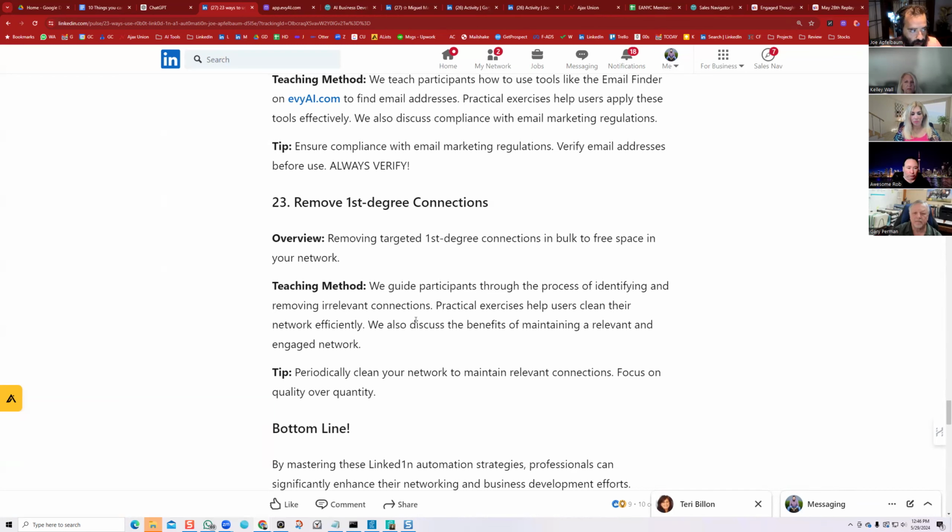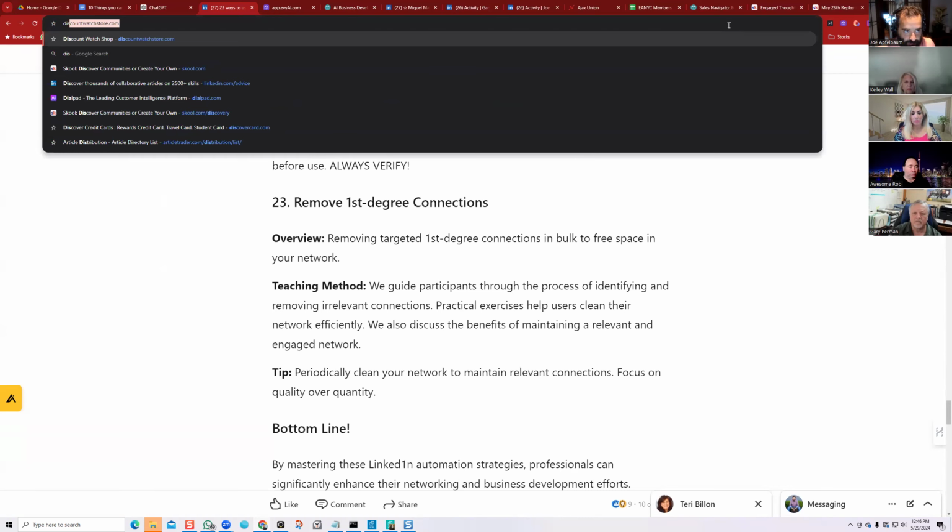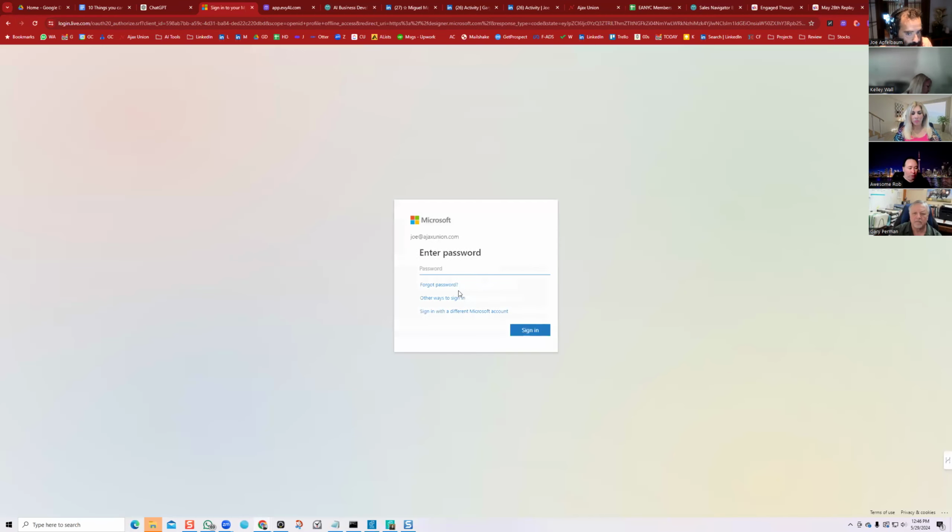Do you use Evie AI to create graphics? I use Microsoft Designer. So it's designer.microsoft.com. This is the tool I use to generate images.